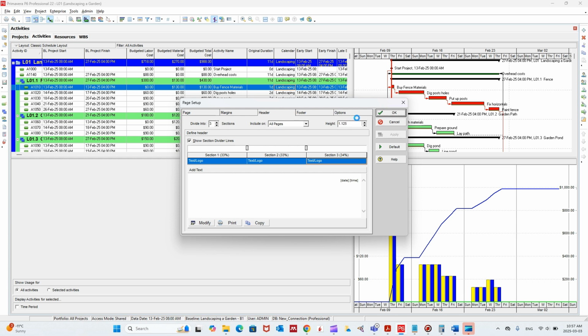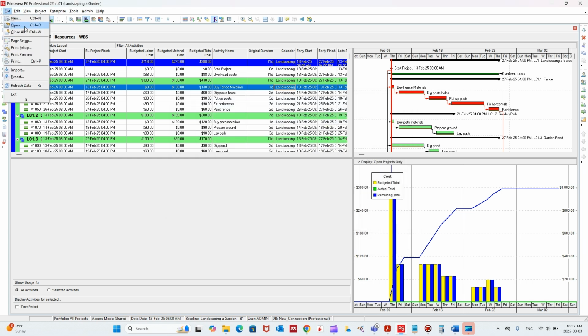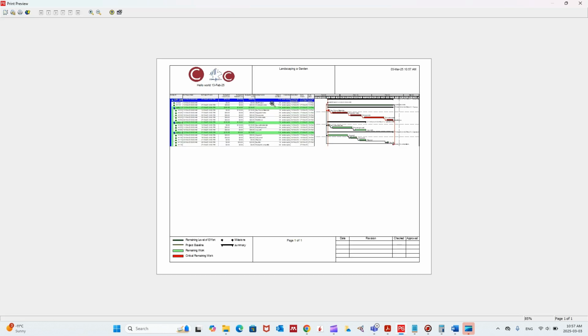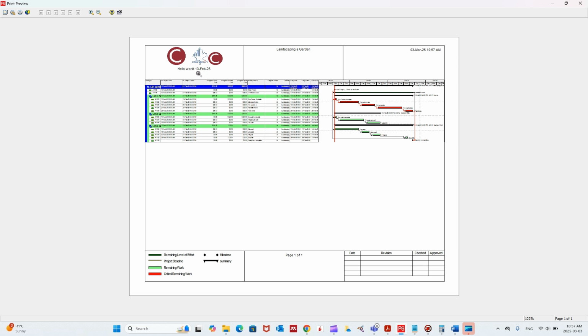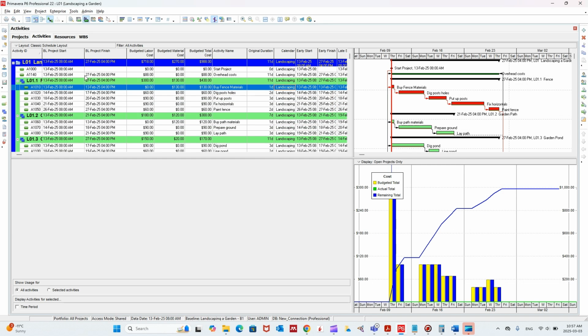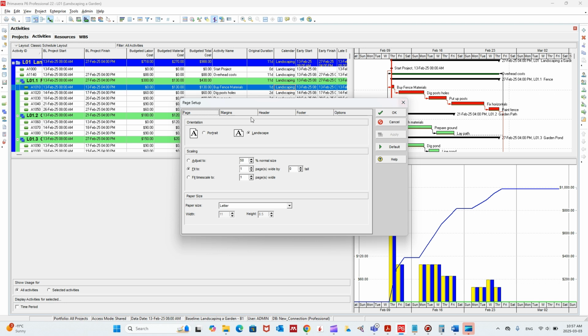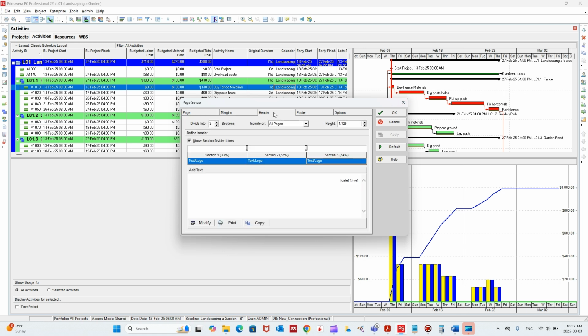Let's make it like this, and then File, Print, Preview. Here we go. Now it's Hello World and February 13th, 2025. That is the data date. That's what we just added. And if we get back here, that's the header.